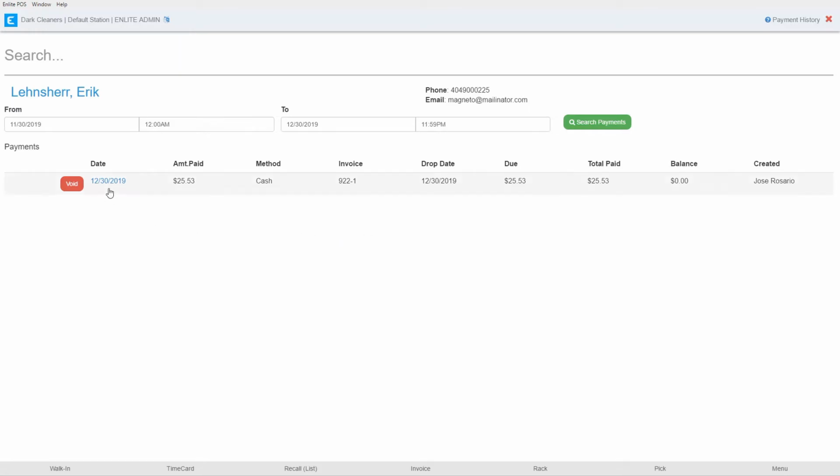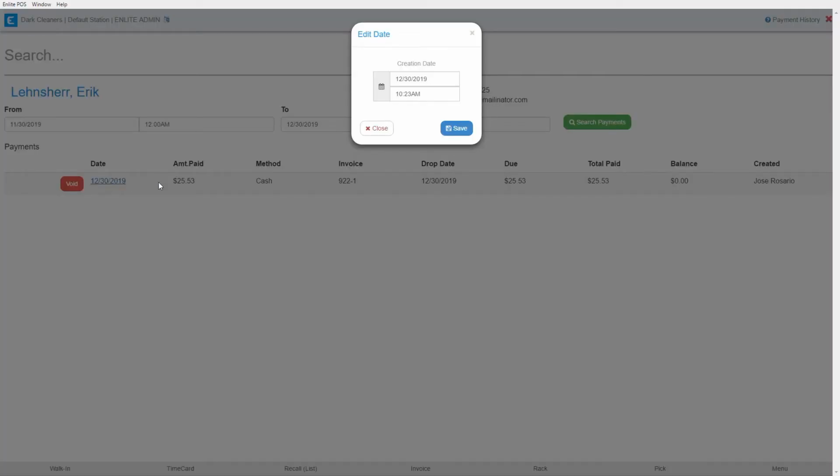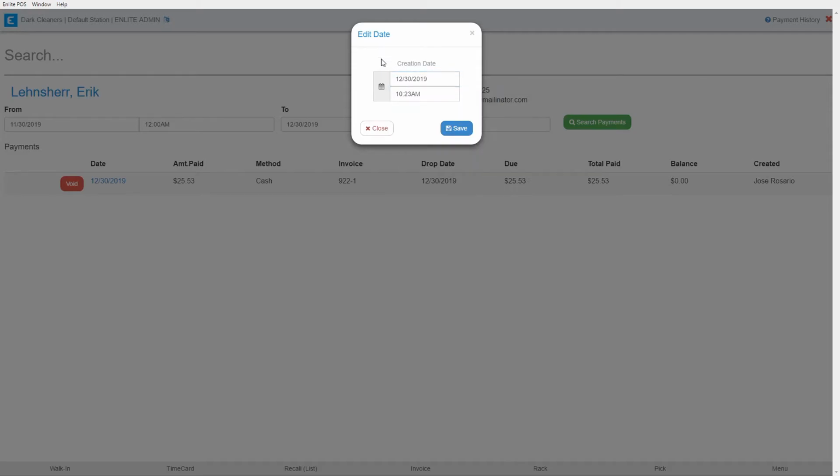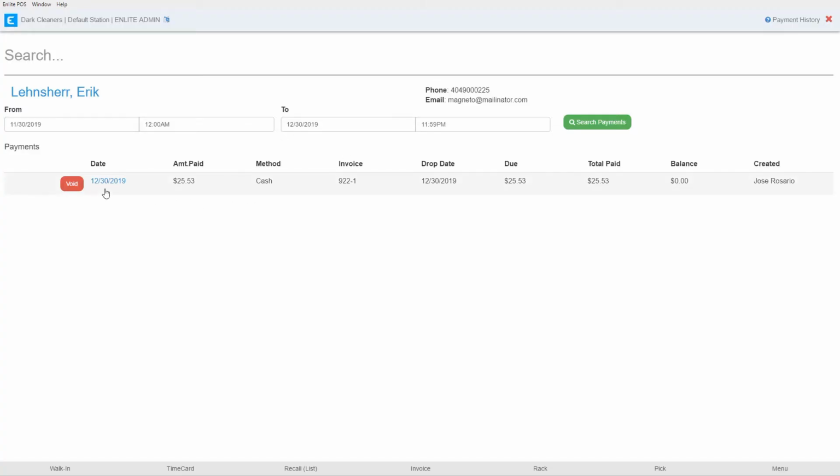I can come over here to this date field. I can just click on it, and then it works like any other date in the system. I can select the date that the payment was received. I can select the time. And then when I hit save, it'll update that. So that'll change the payment date for when the payment was received.